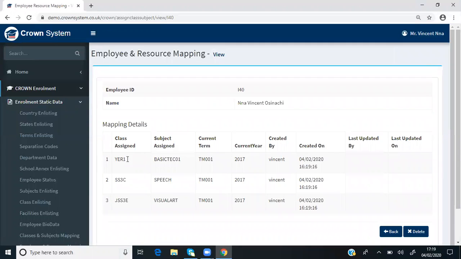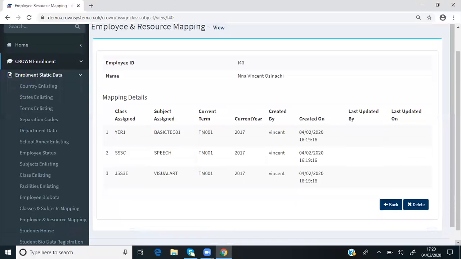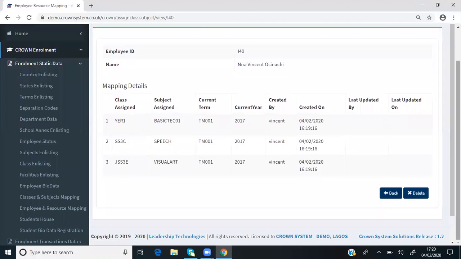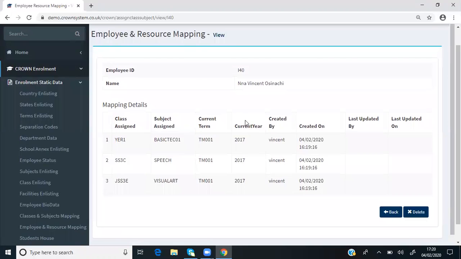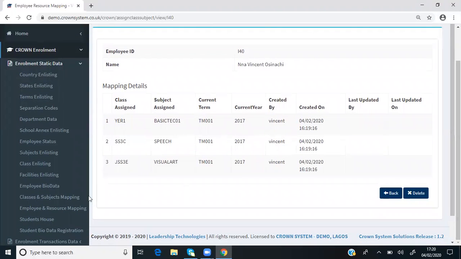You can see in year 1, this particular employee teaches basic tech for term 1. This year is the year that is in the system. That's why you are seeing 2017 here. If you set the current year in the system to be whichever year, that is what will be shown here. So you can see he teaches in SS3C speech and in SS3E visual art. So that is how to create entries in employee and resource mapping.